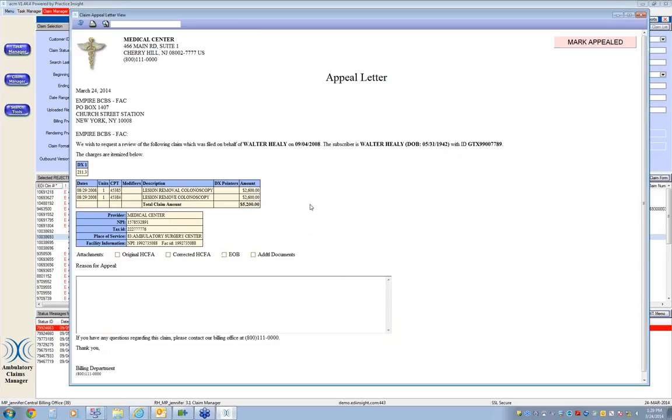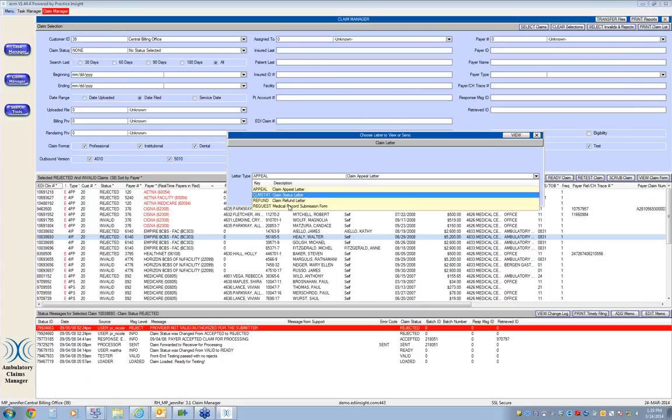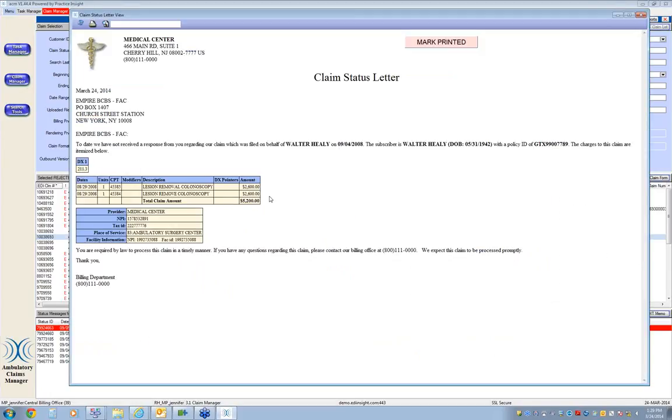All right. There are different letters that are available through ACM. You can see in here we have an appeal letter, a claim status letter, a claim refund, medical record submission form. Whichever letter, if you need one of these letters, you can come in and generate them from RelayHealth.